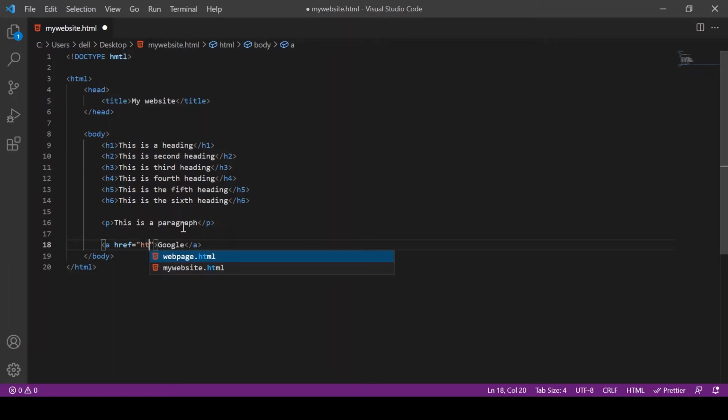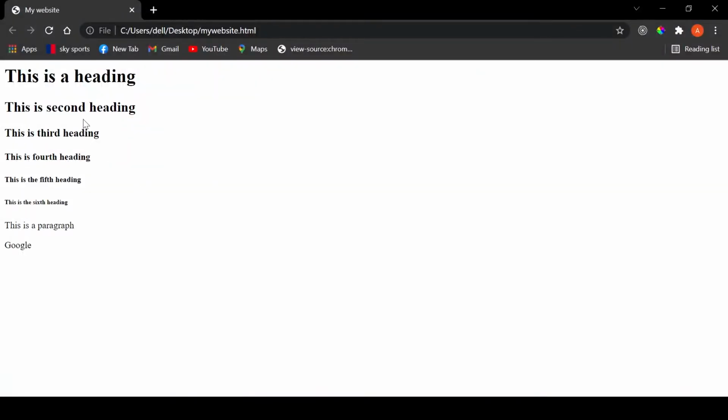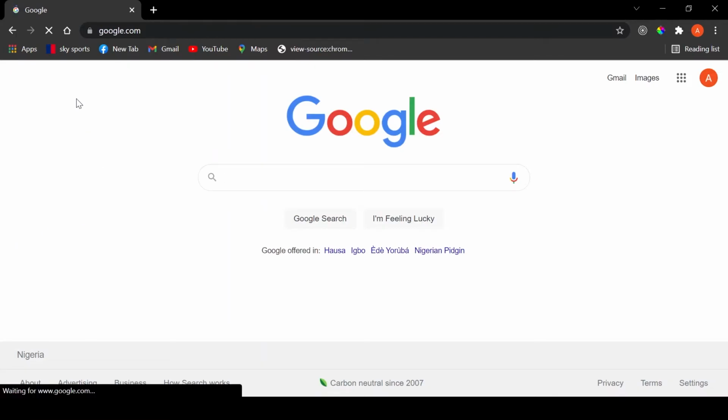And I'll say https://www.google.com. And now I save, I go back to my browser, I reload, and you see the Google is now being displayed as a link. And if we click on it, it opens up google.com. So now we see it opened Google in our web page.